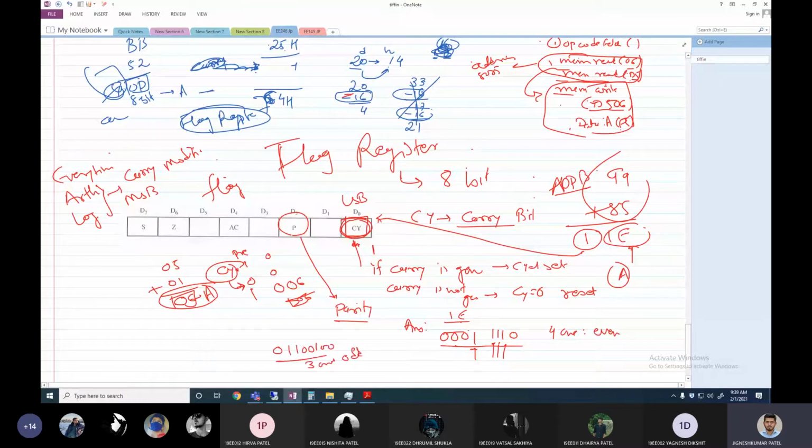Okay, so if your parity is even, then your parity bit will reset, and if the parity is odd, or you will get an odd number of ones in your answer, these are odd numbers of ones: 1, 3, 5, 7 are the odd numbers. If you get an odd number of ones, in that case your parity will set. Okay, so this is how a parity bit works.